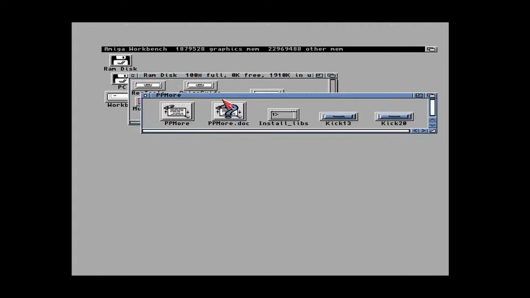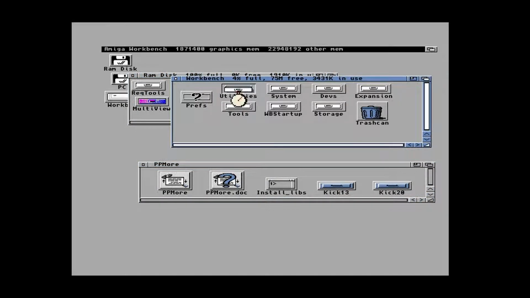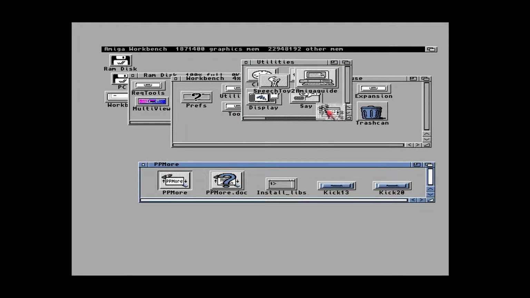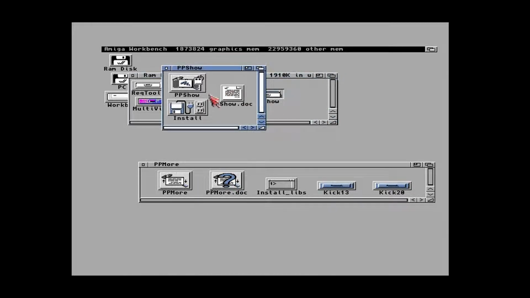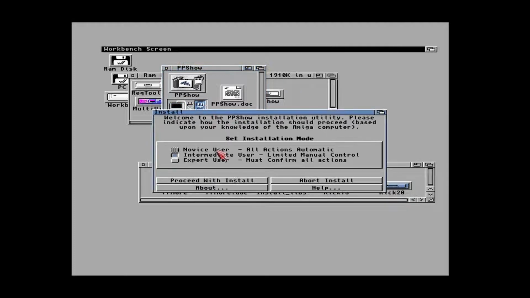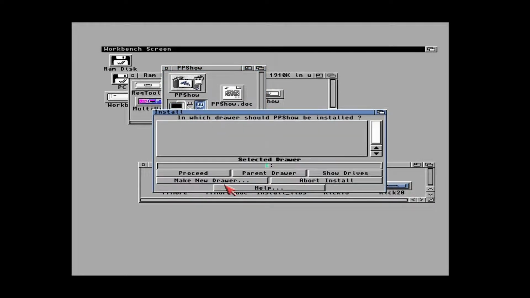Open the PP More drawer. Open the Utilities drawer and move PP More over. Open the PP Show drawer and run the installer. At this point, I prefer to install it to the Utilities drawer under the Workbench drive.